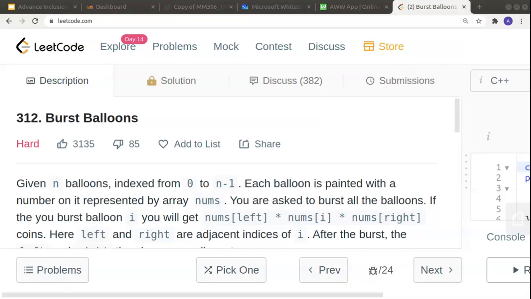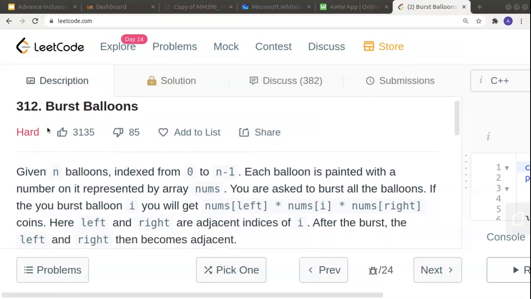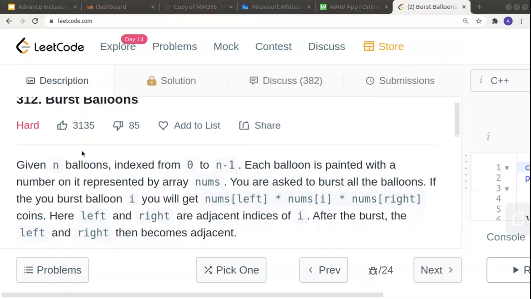So, starting with another problem in the coding series. Welcome, guys. And our problem is called Burst Balloons. It's a hard level problem, but it's liked by so many people and it's quite interesting, in fact.